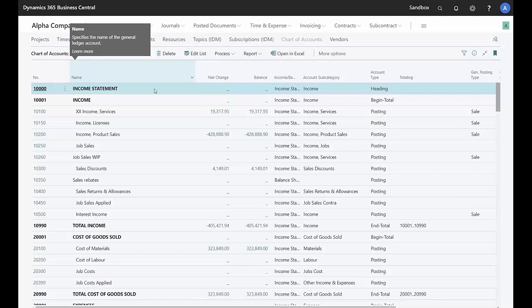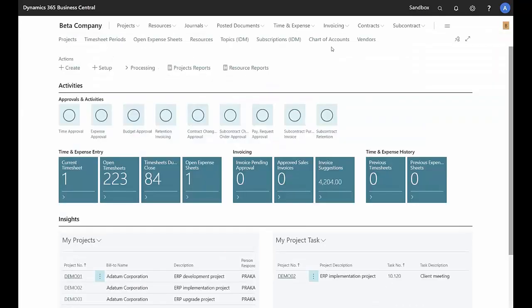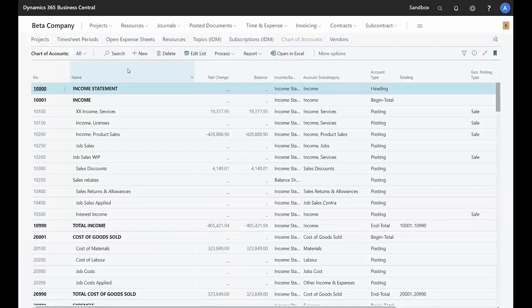If I switch over to my beta company in here, and open my chart of accounts, I should see that I now have a sales rebates account as well. And this happens automatically, no user intervention. So we can set up these automated flows where things just flow between one company or another. And the setup for this is relatively easy.